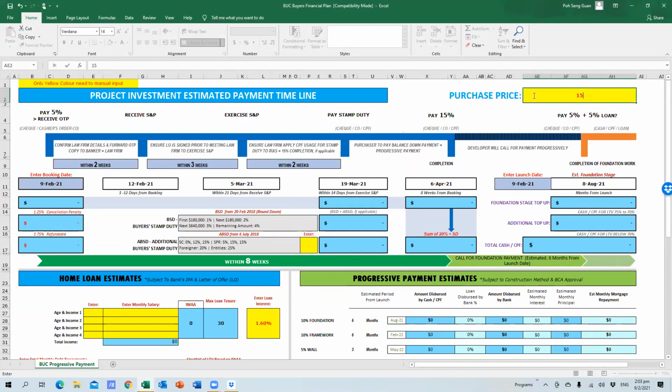Like for example, you key in 1.5 mil. 1.5 mil, right? Is there any ABSD or not? For you to key in, if let's say you key in there's a 5%, it will auto compute for you. If no, then you just key in 0. Then age, like for example 35, monthly income let's say 5,000. Then second one is 40 years old, monthly income let's say 10,000.